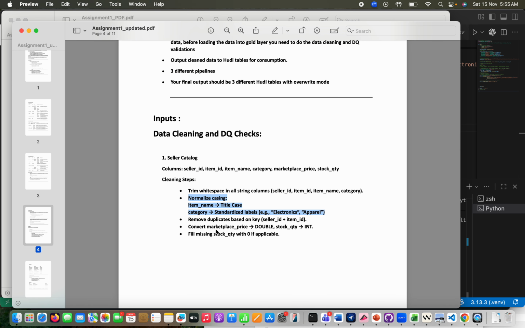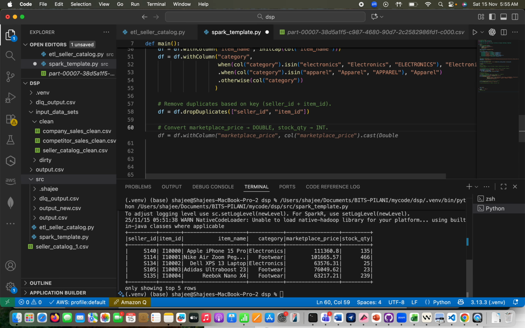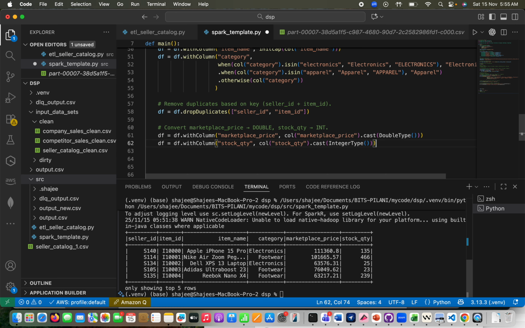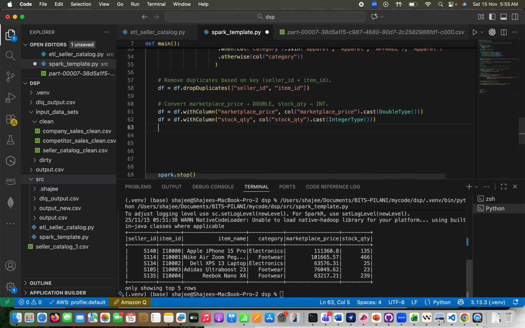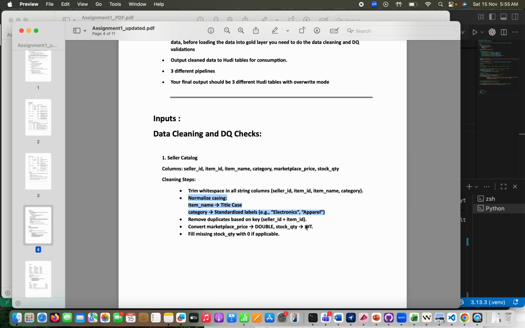Now see, convert marketplace double int. Where is the suggestion? Yeah, tab. Again, I'm pressing tab, enter. Yeah, but make sure you understand what exactly it's doing. That's all that you need to do. You don't need to really write your code.